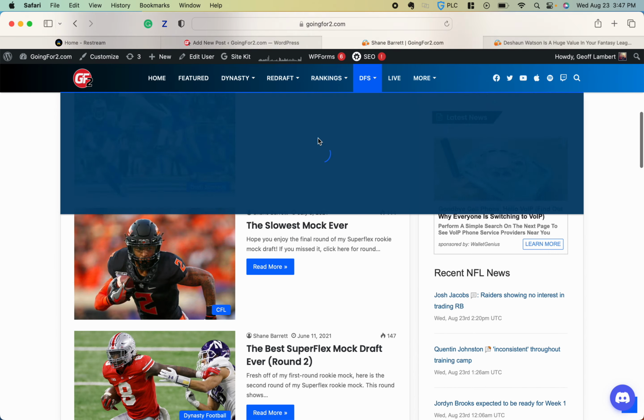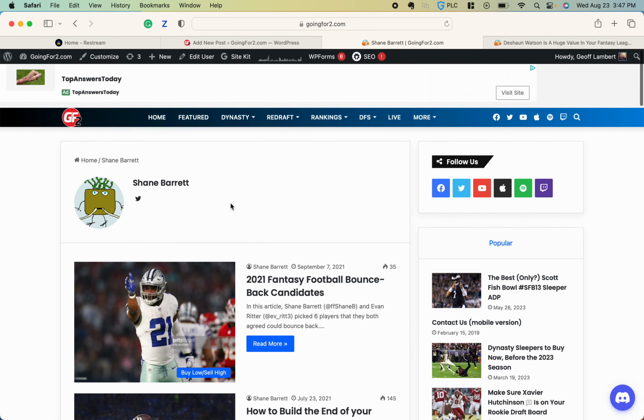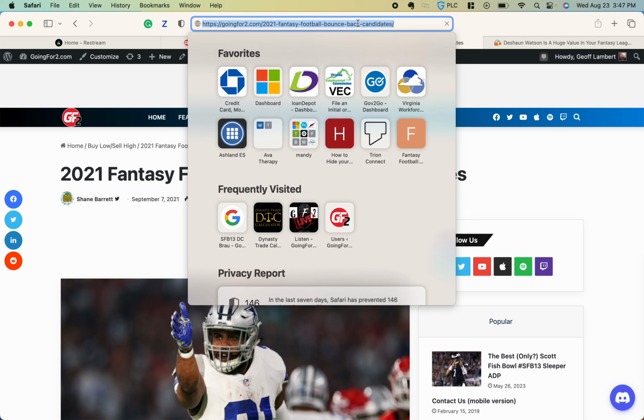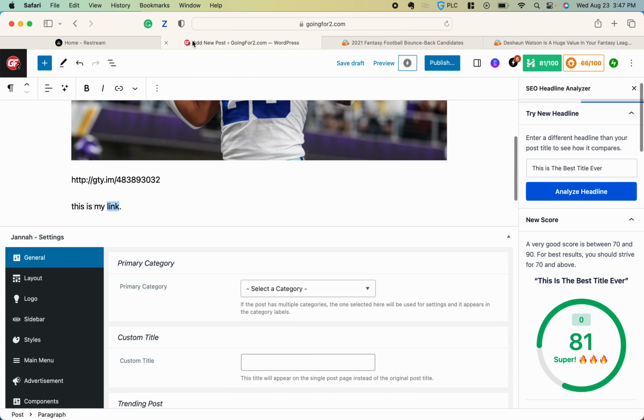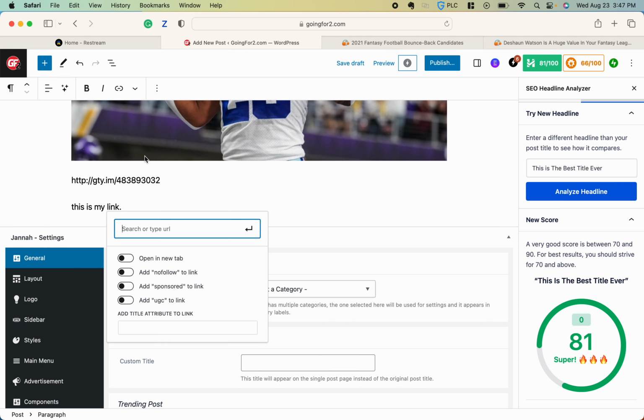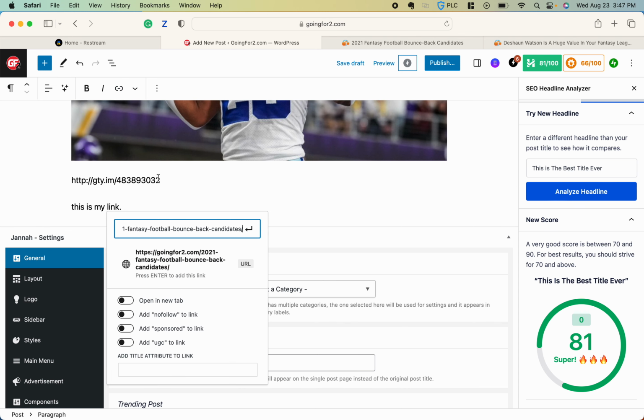Actually, this is Shane's article that I had picked up earlier, so let's just use that. So you're going to copy the link, Control C, go back to your editing screen. Now I highlighted the word link, because that's where I want my link to go. Click on this little link button right there. Control V to paste it.